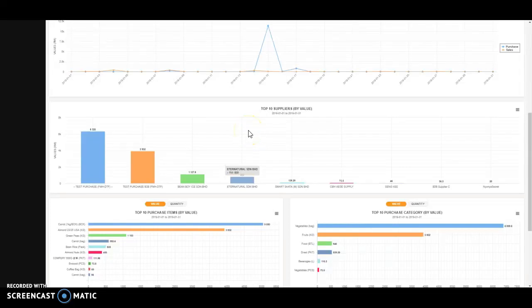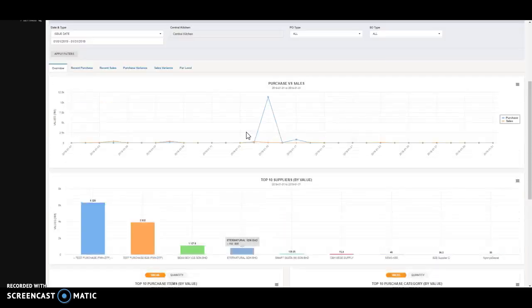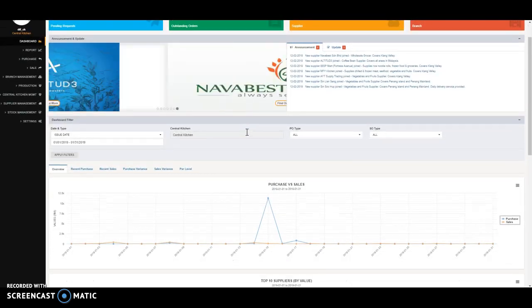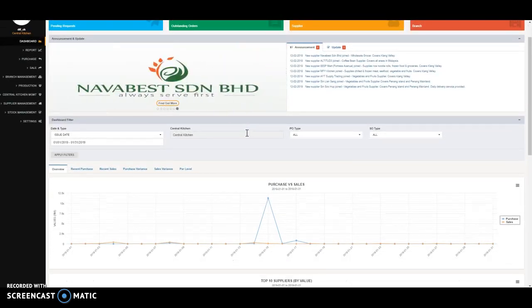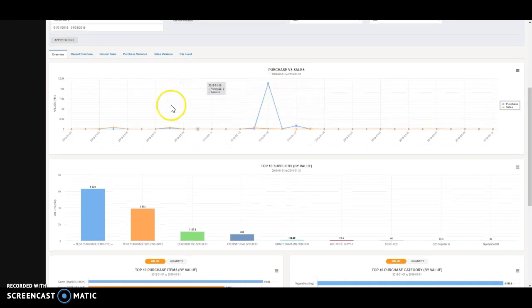Hi, this is the video to give you a high-level understanding of how the full Markup central kitchen module works. And this is the login; once you log in, you see the interface. This is a dashboard that contains all the sales and purchase at a high level.